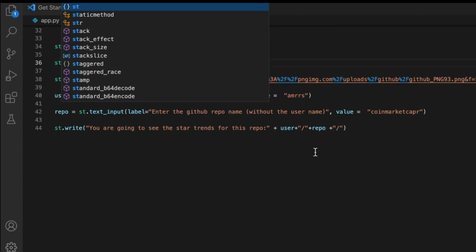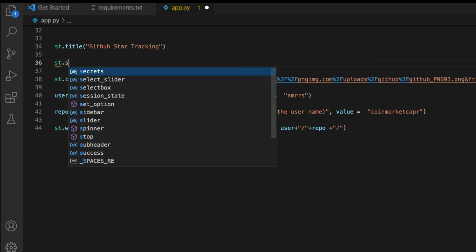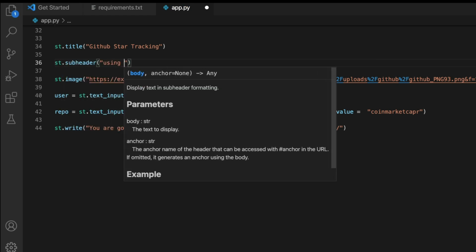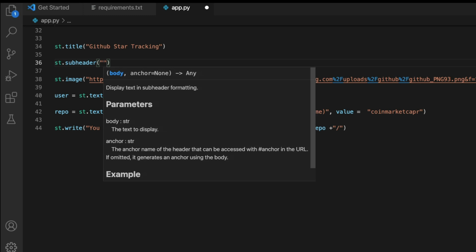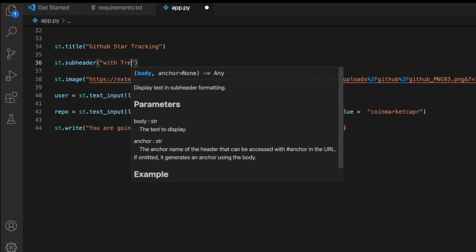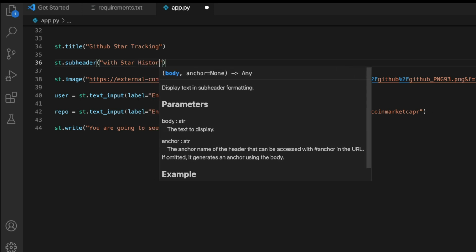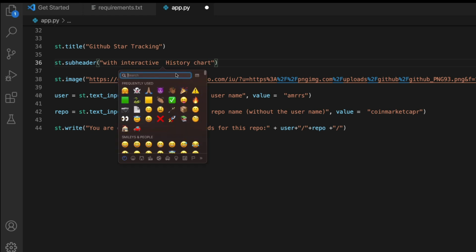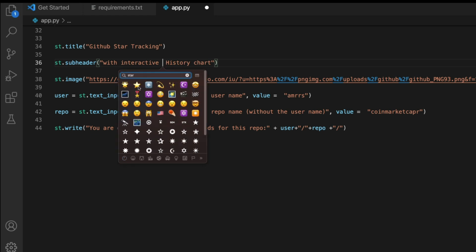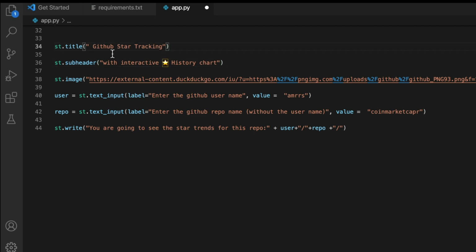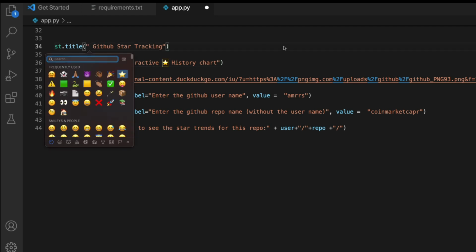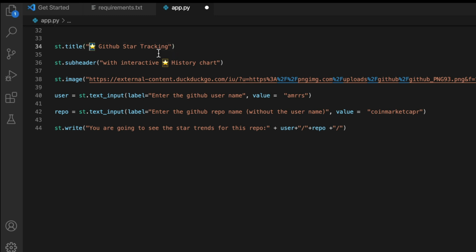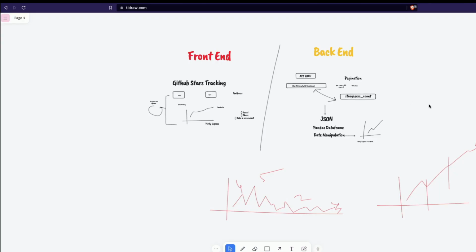So we have it, and then we can add a subtitle. We can say st.subheader, GitHub star tracking with trend star history chart with interactive star. Let's put a star there. Where is the star history chart? Okay, so maybe we can add something here, star. Okay, I think the title is set. Input is done.